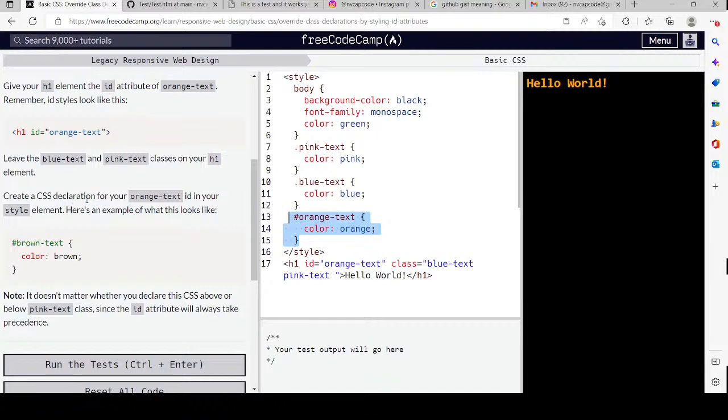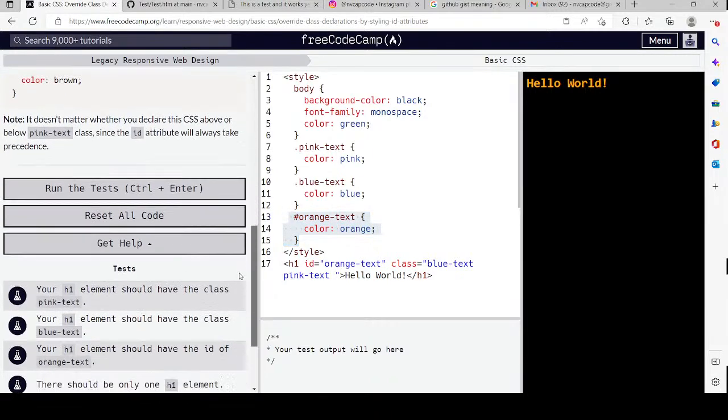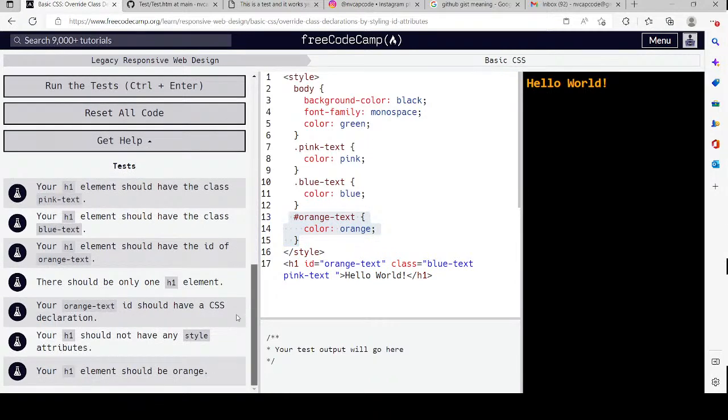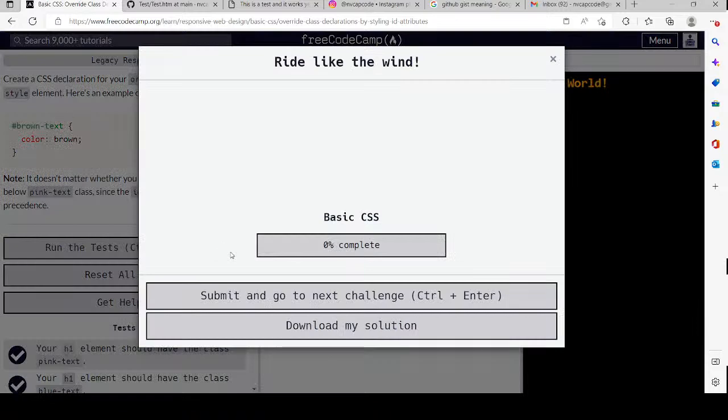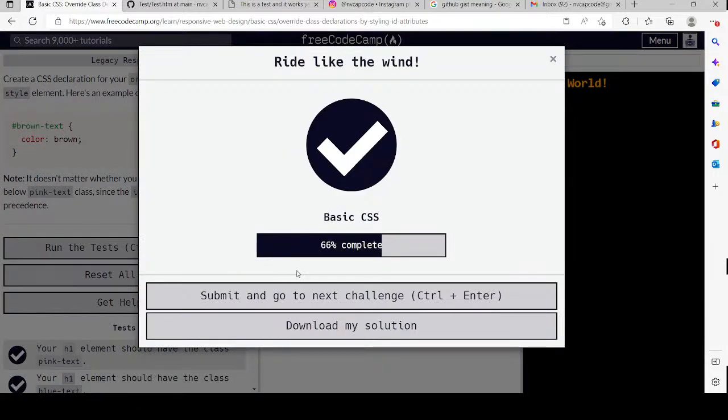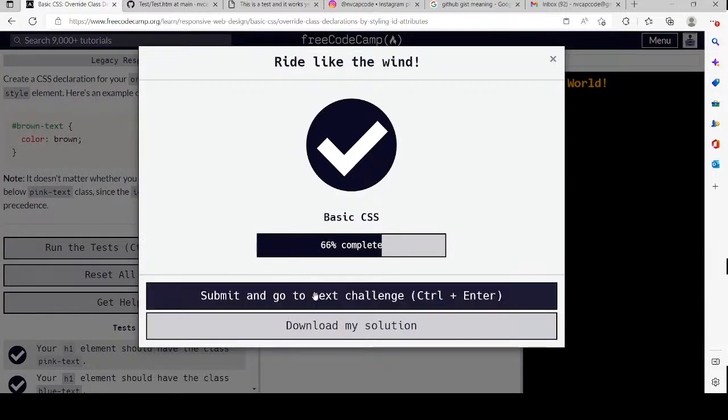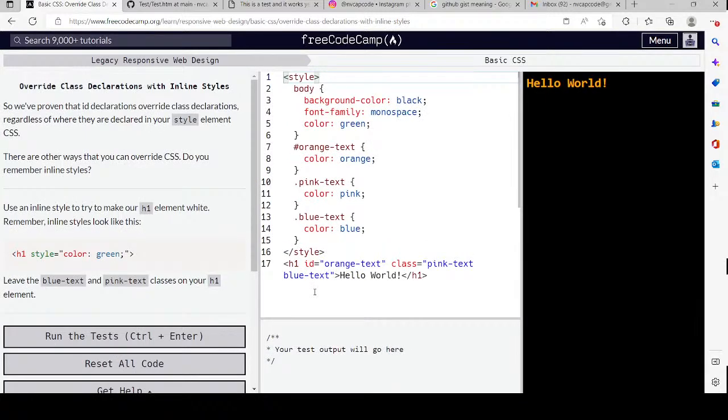So create a CSS declaration of your orange text ID with your style element. Here's an example of what it looks like. Alright. Yeah, I think that's all it asks us to do. Yep. Let's go to the next challenge.